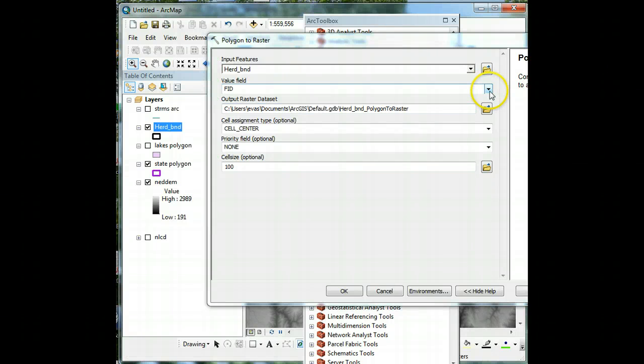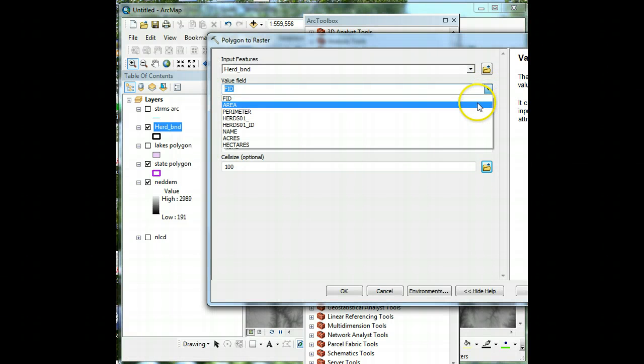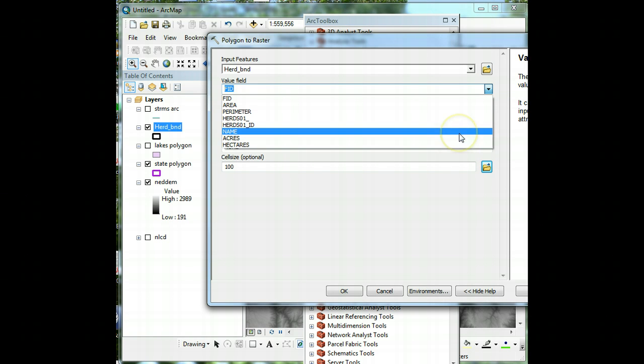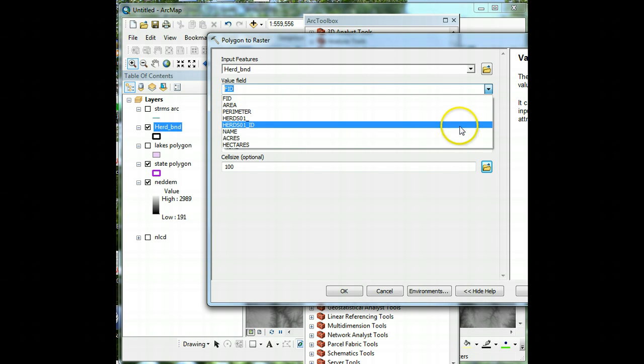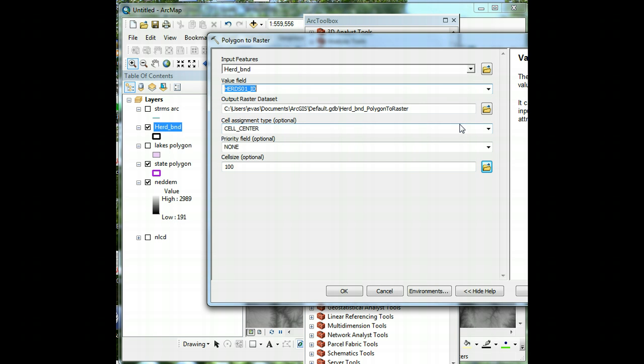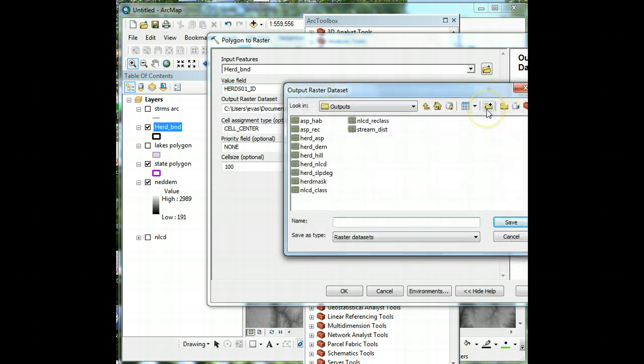And the field is, we can really use about anything. It doesn't really matter which one. There's just one row in that data set anyway. And then we can save the data set.